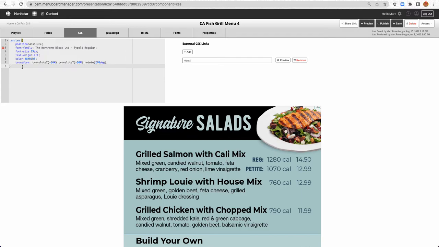And then once I have the prices class in, I would want a class specific to this product, which, remember, I did grilled salmon. Okay, and then I do open and close curly brackets, and I would do here left colon, and it's probably about 444 pixels left, and let's say 444 pixels.